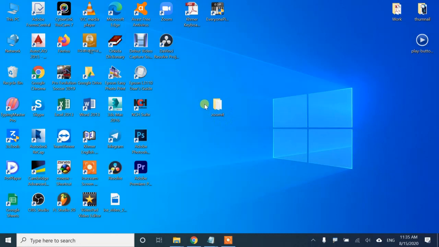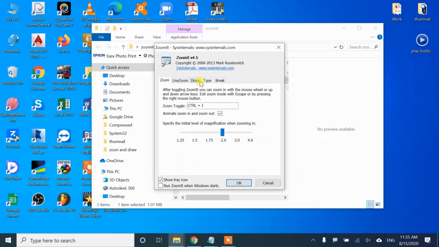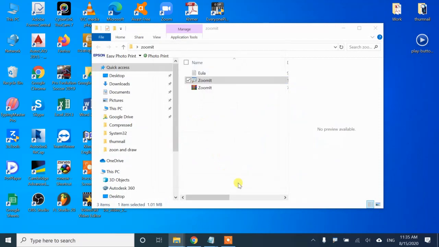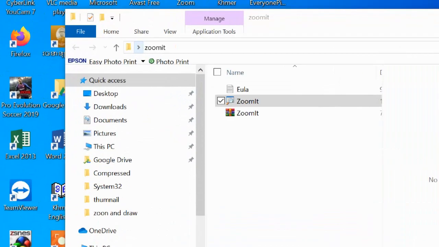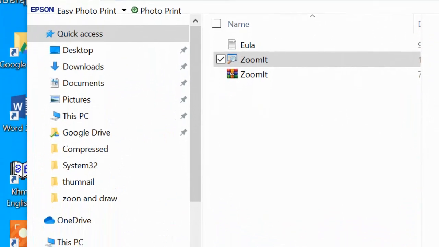Today's video I'm going to show you how to zoom and draw on a window. Now open the ZoomIt folder. Click on ZoomIt. Okay. Well, let's zoom on this area to see what happens. Okay, now we zoom. Wow, we can do it. It's pretty good.